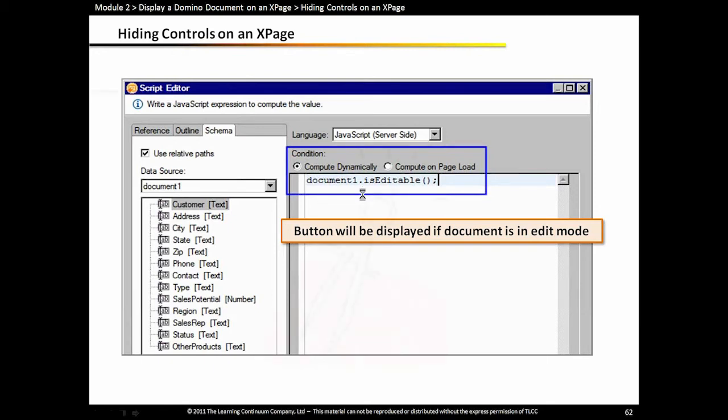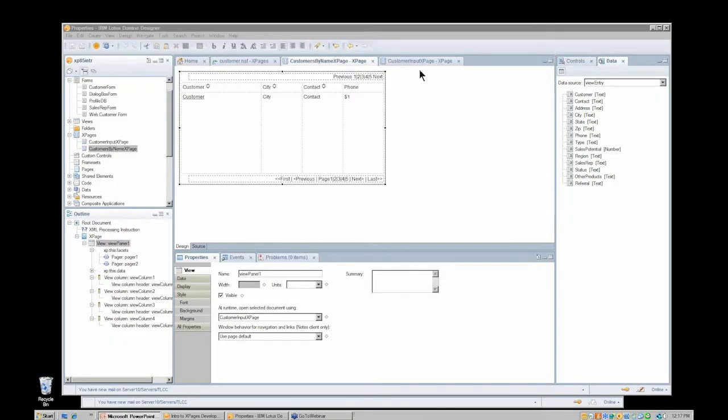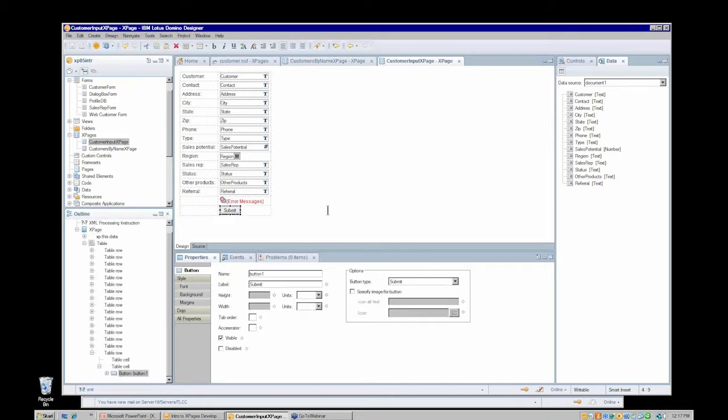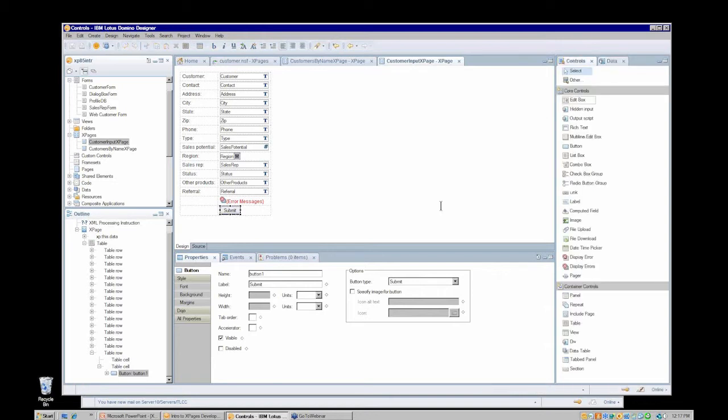So let's take a look at adding some of those navigation buttons to our XPage. So I've returned to the design of the customer input XPage. We have a submit button that was added when we added over all of those fields from the data palette. And I can see that the button type is submit. Now I'm going to add over another button, and this will be my cancel button, so I'll give it the label cancel, and its button type will be cancel.